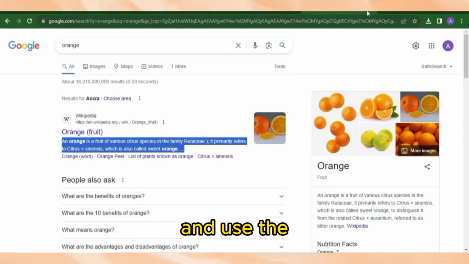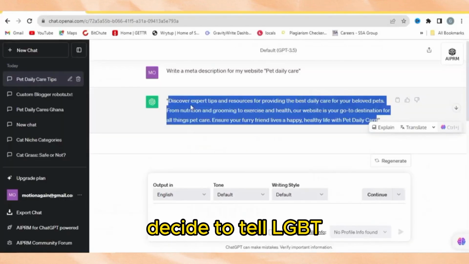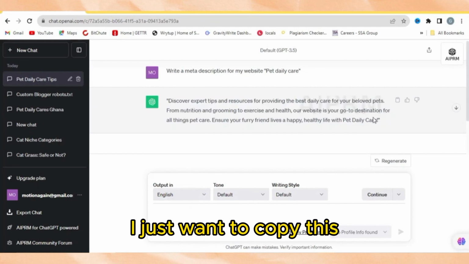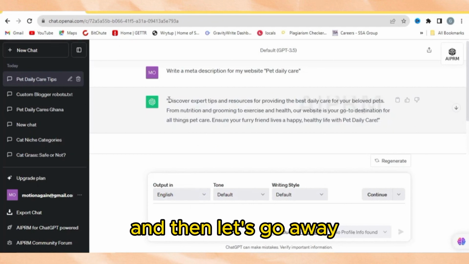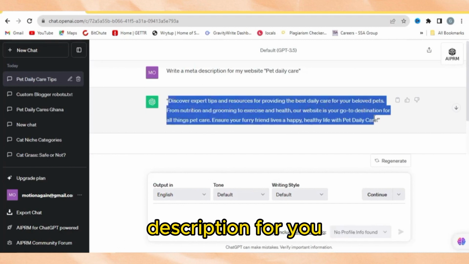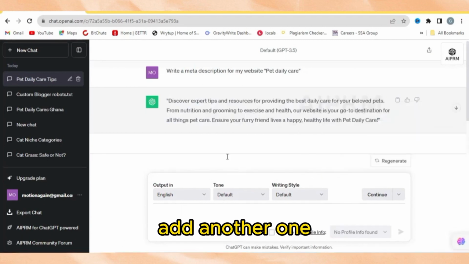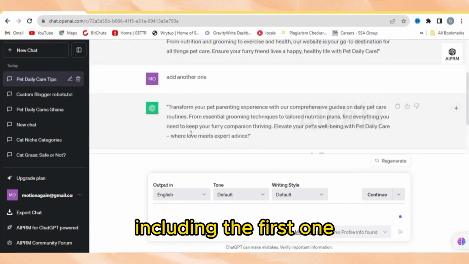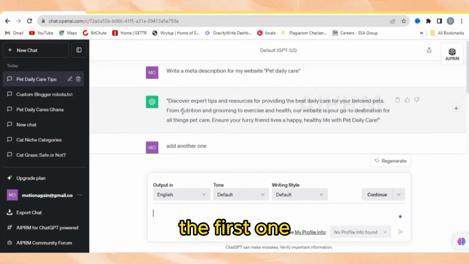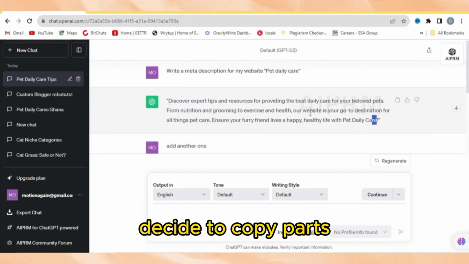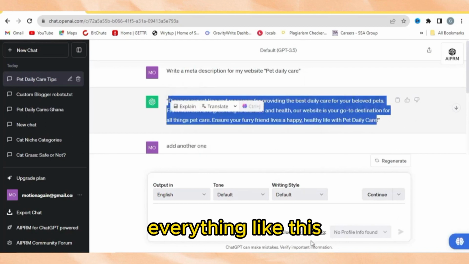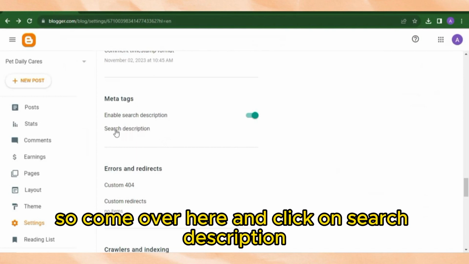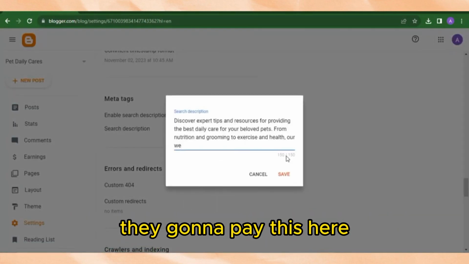Once again, I can go and use ChatGPT, or I can tell ChatGPT to write another meta description for me. So let's say, for example, I just want to copy a meta description. Or you can decide to ask ChatGPT to write different meta descriptions. For example, if I tell ChatGPT to add another one, it will give different meta descriptions, including the first one. So you can copy any one you want. You can also decide to copy parts and leave another, or copy everything like this. Let's go and paste this into our search description. So come over here and click on search description, and then paste this here.